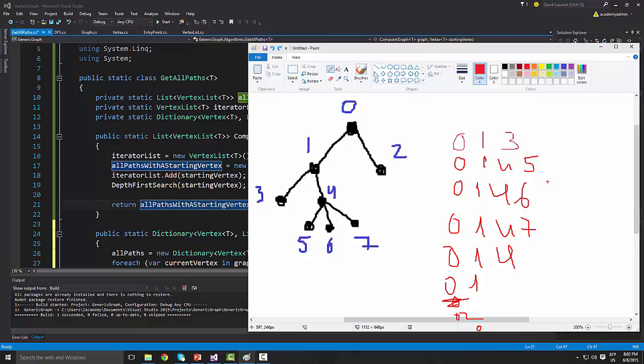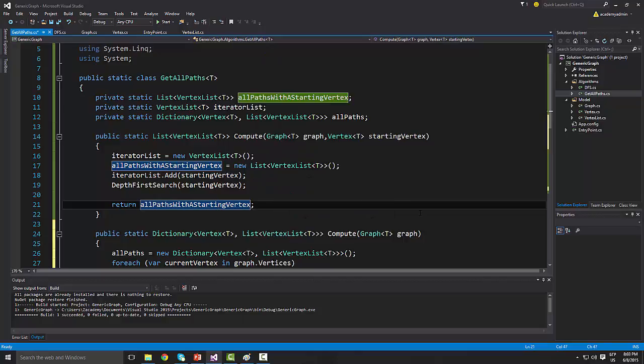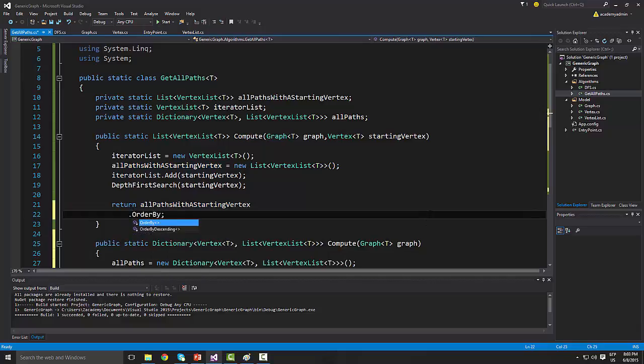And if you had a bigger graph, say on the side of 2 I had a couple more vertices, then here they would start getting more numbers and so on, which is not a very good way to present the result. So to fix that, I just want to say order by, and inside I want to say x goes to, so what is x? Each path, which is a vertex list. So I just want to say x goes to x.count. Okay, and this is going to sort them by the length.